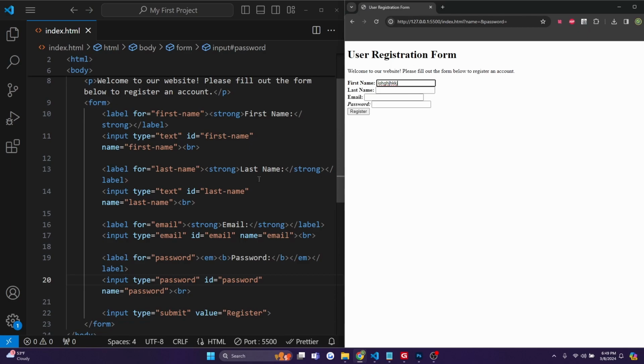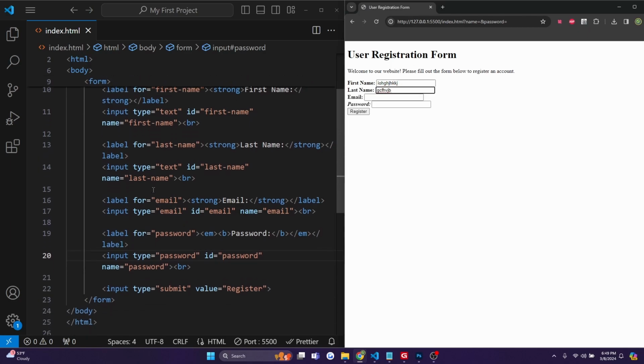And we did the same thing for the last name, and the only thing you had to change was first to last. And then for the email, we did label for email, and in the strong tag, we put email again, and the ID and name is email, and the type. And then for the password, we just put the label for the password, put password and EM in bold. If you did EM in strong, that's totally fine too. And if you did bold for these, that's also fine. And the input type is password, so that when I enter anything in, you don't see it.